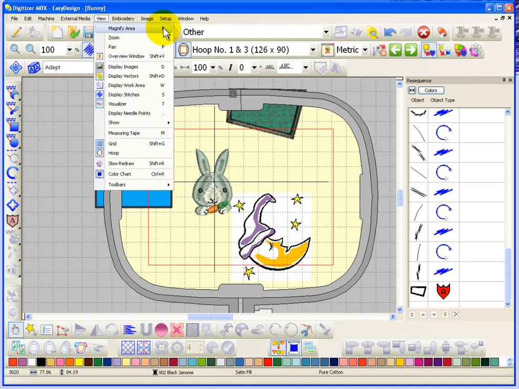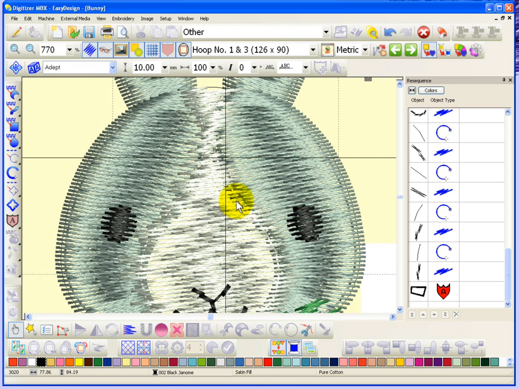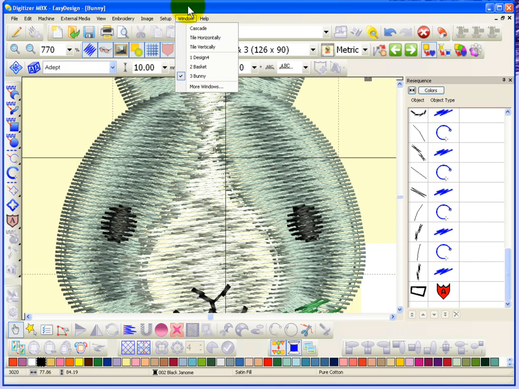Another option for viewing under the View drop-down menu is called Magnify Area, and it's the letter B. If I choose that, it gives me a little magnifying glass, which I can then click and drag to make a box, and it'll zoom into the box that I drew. Now, if you remember, View Magnify Area was B, so if I just simply type B on my keyboard, I get the zoom box.